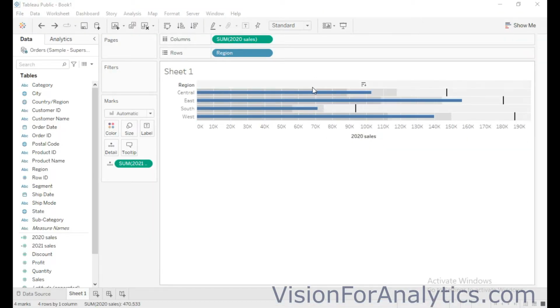In this chart, the sales of 2020 and the sales of 2021 are compared by region. The small vertical bar here shows the sales of 2021, and this blue bar shows the sales of 2020. The gray color around this blue bar is a goal bar which shows 60% and 80% of average 2021 sales. You can also edit this goal percentage.